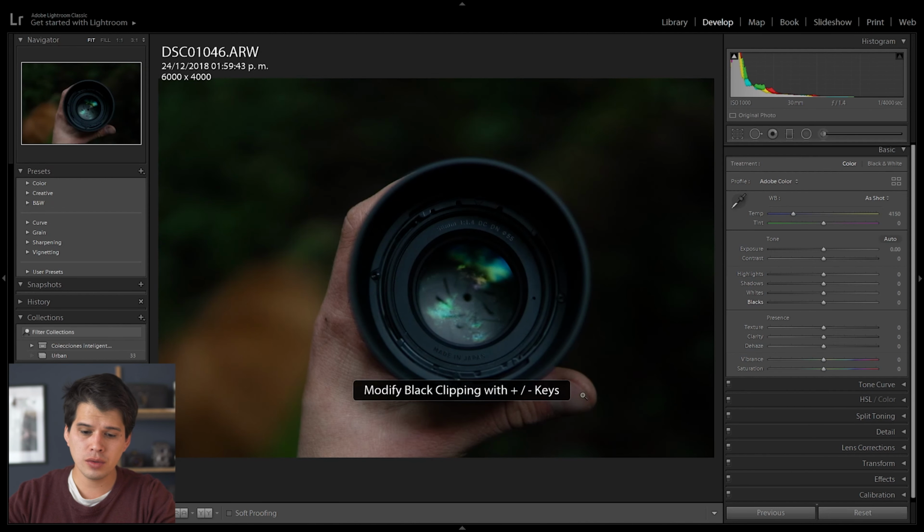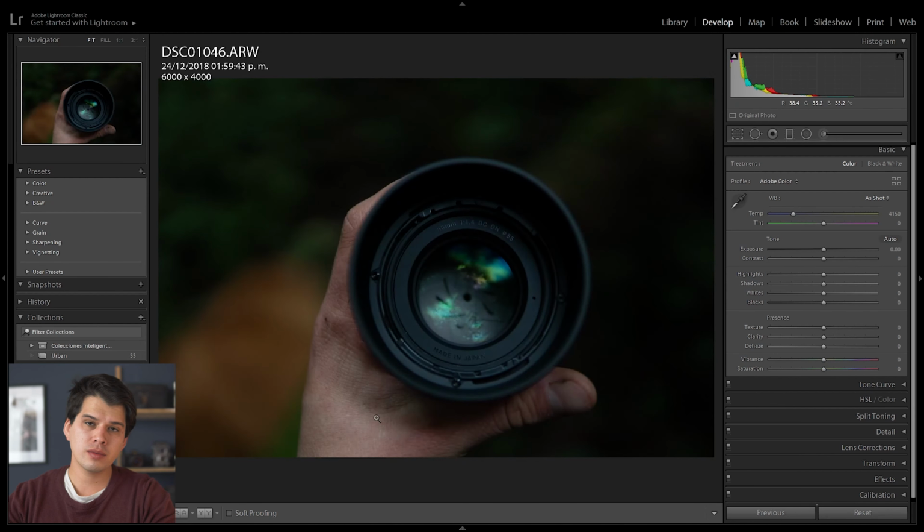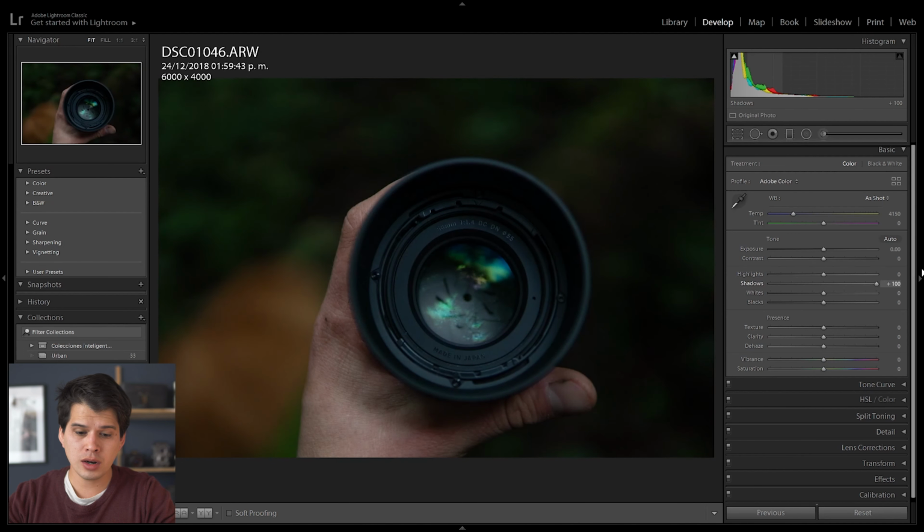Now blacks control these parts of the image, the ones that are really dark. You can see if we move the blacks up, these parts of the image light up. But the shadows move, let's say not the darkest parts of our image, but still the ones leaning towards the dark side. So if we move this one up, we can see that lighter parts of our image start moving. The same applies with whites and highlights. The whites control the brightest parts of our image, meanwhile the highlights control around the midtones.